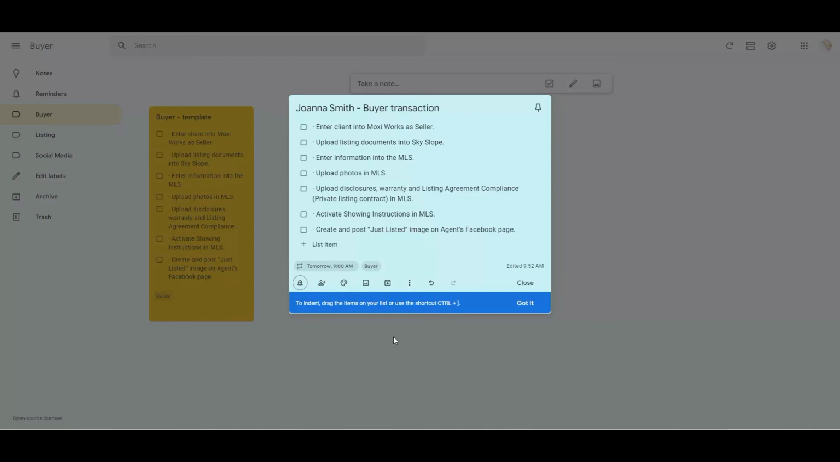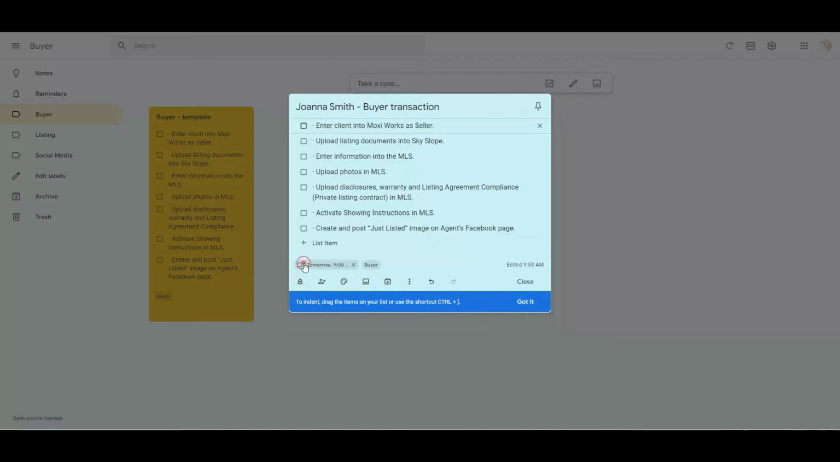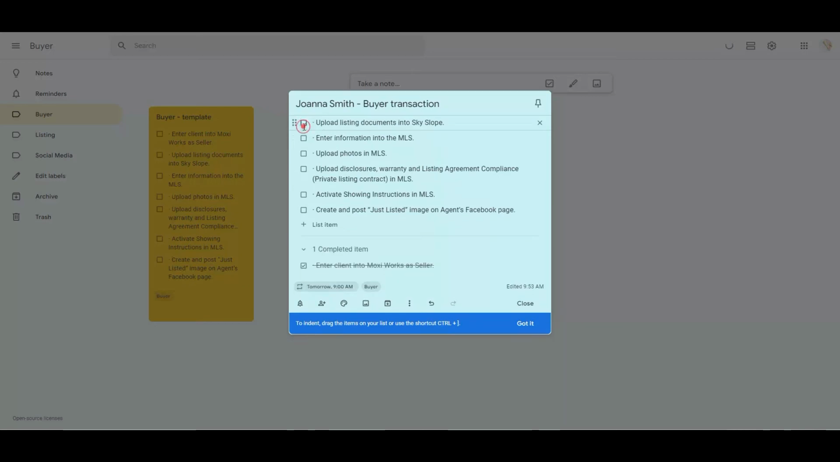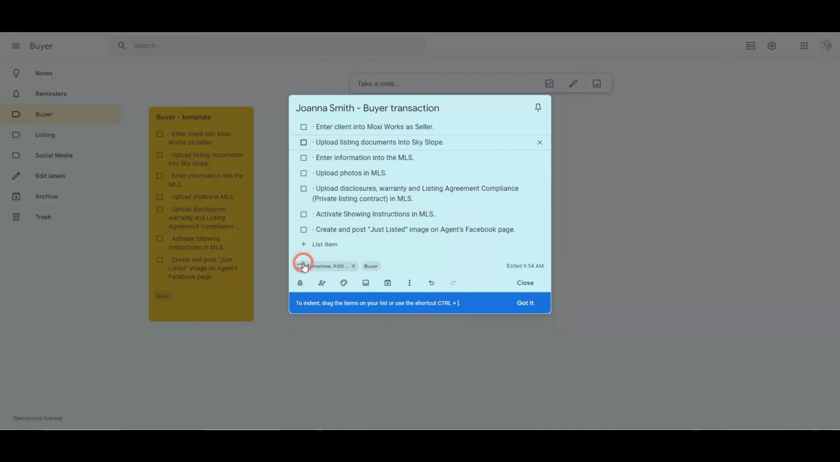Also, another interesting thing is, let's say that you are done entering a client on your CRM, and you can come here and check the box. Once you check the box, it will disappear, but it will become under completed items. If you clicked by accident, no problem, just uncheck and it brings it back to the top. So as you are done with the items, you will see that it starts moving to the bottom. Very simple, and it really can help you keep track of everything in a very, very simple way.